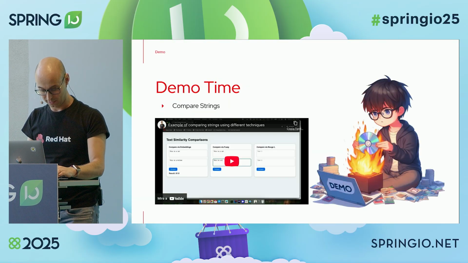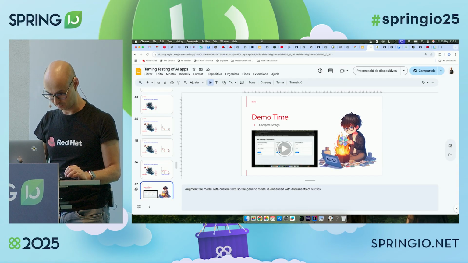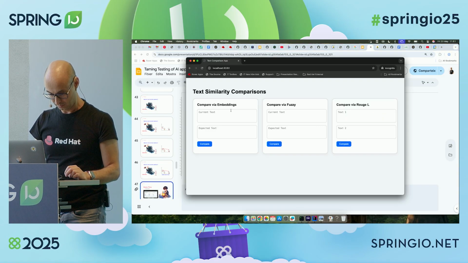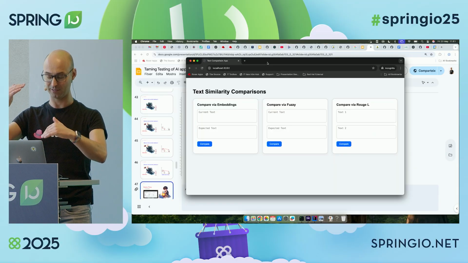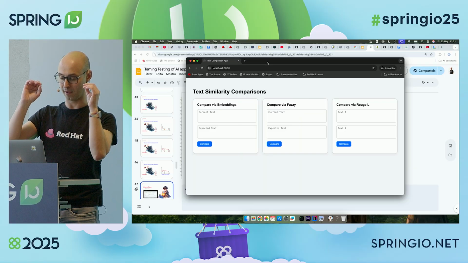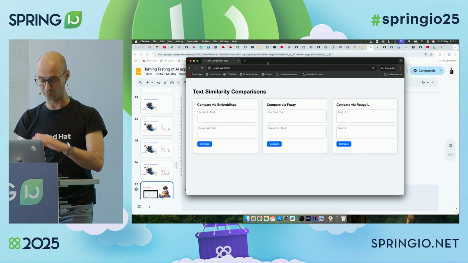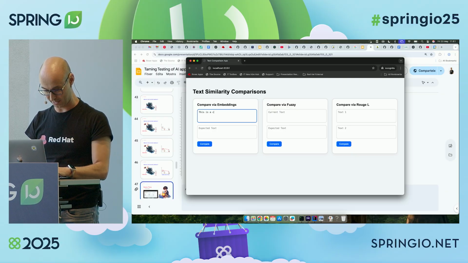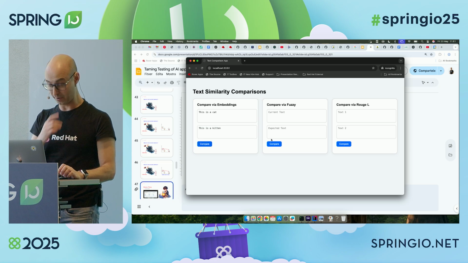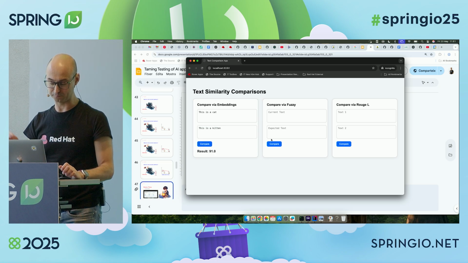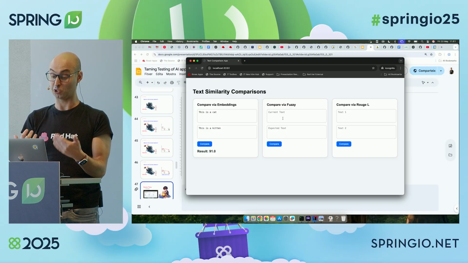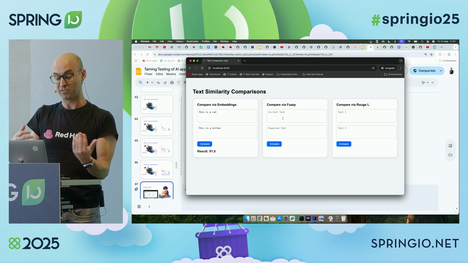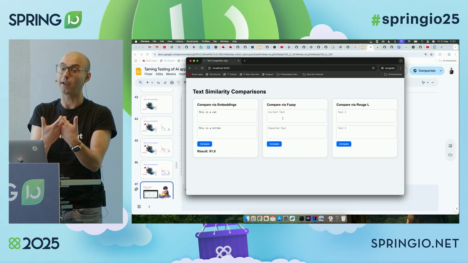Now, let me show you a demo. I created this simple application where I can compare the same sentences or strings between embedding, fuzzy or Levenshtein and Rouge. So I can go here and put "this is a cat", and here I will put "this is a kitten". In this case, I'm just using a remote embedding model. It says that it's 91%. So you can be pretty sure that if I'm expecting "this is a cat", but I got "this is a kitten", it's still a valid response.